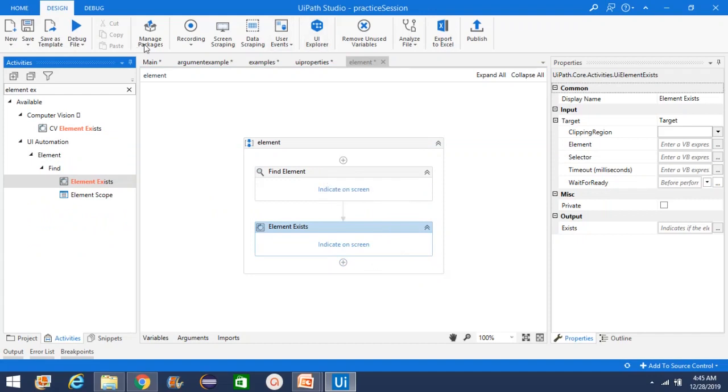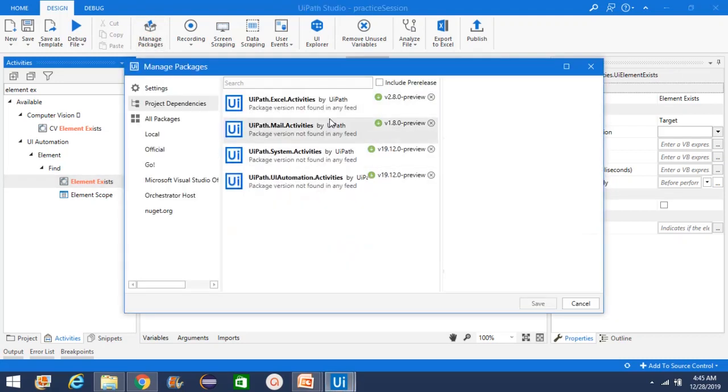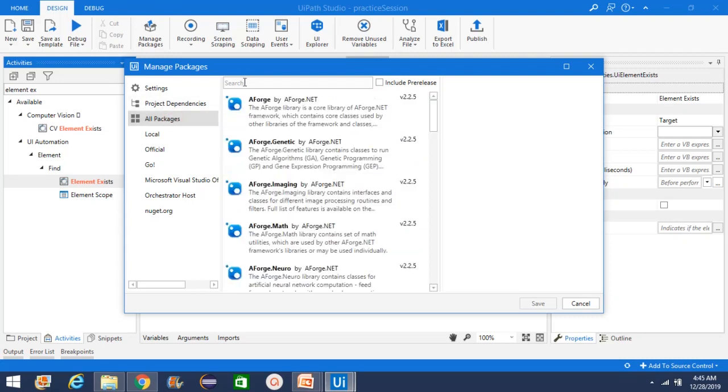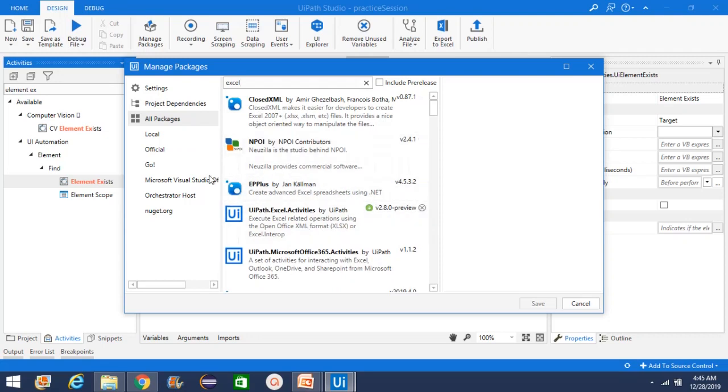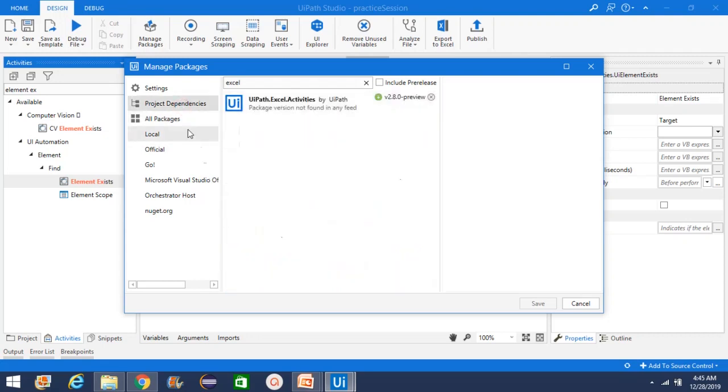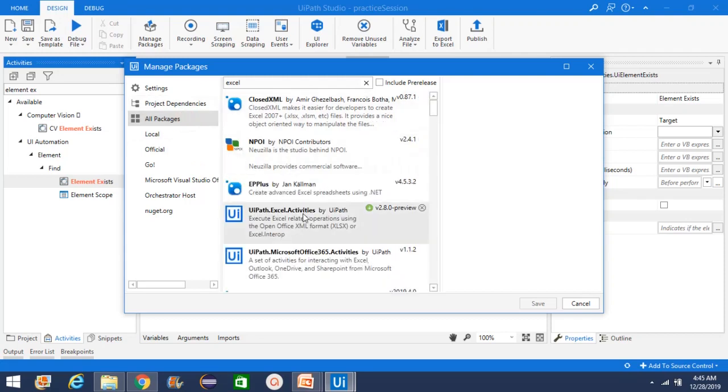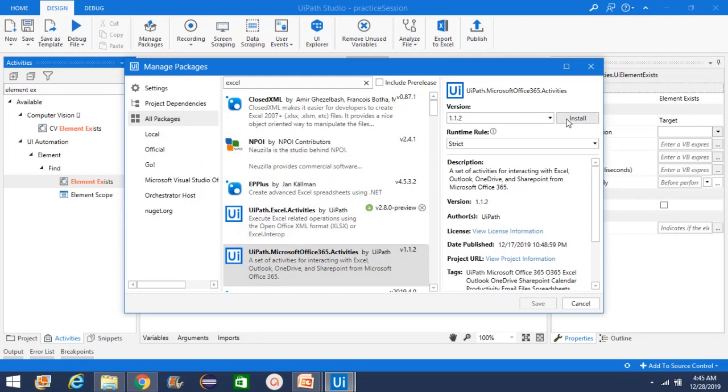So here we have an option called manage package. Here you can install whatever activities you want. I have installed all the Excel, mail, and system activities. If you want other activities, you have to go to all packages. You can install whatever activities you want. If you want to install Excel activities or Microsoft Office activities, you can directly install them. You can also change the version for this.